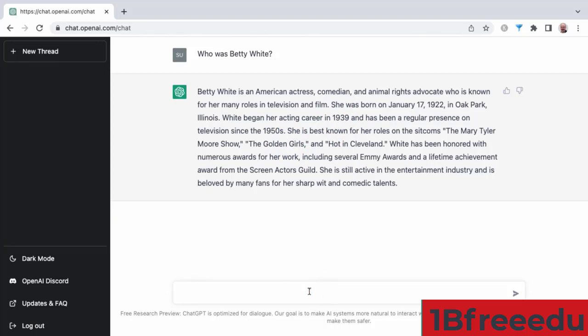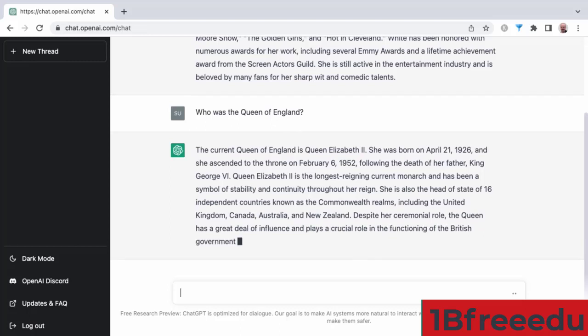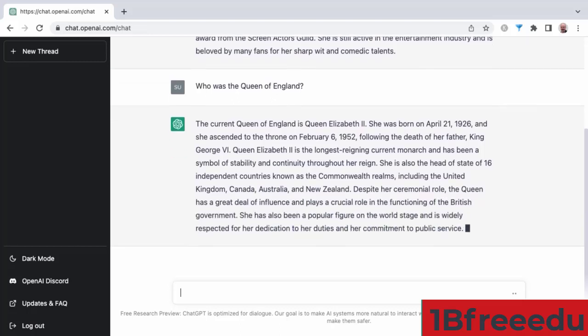And you could ask related to the Queen of England, for example. And one thing to note here with the Queen of England, at the time of this recording, she has unfortunately passed away, but the data here is showing and reading as if she is still alive, saying that she is the longest reigning current monarch.